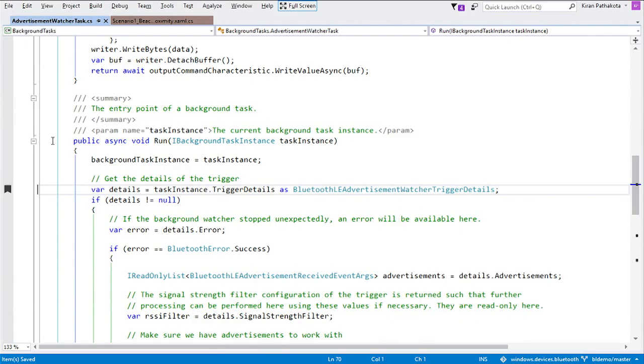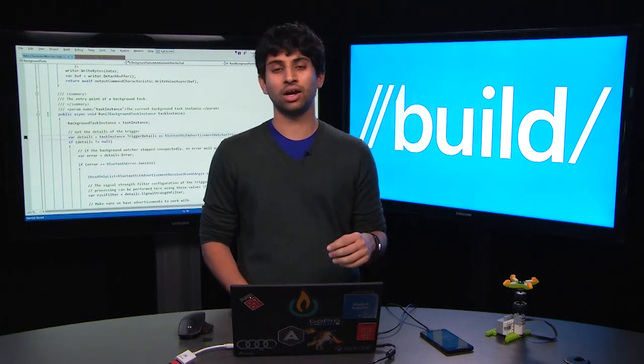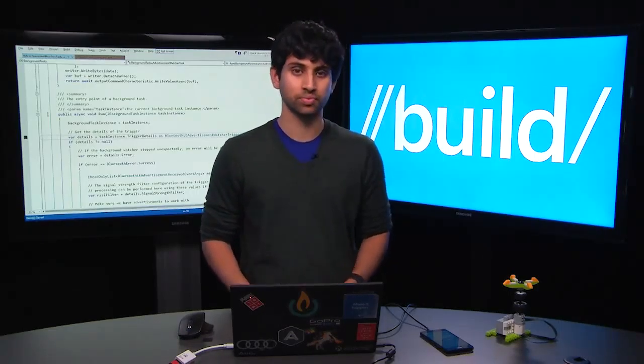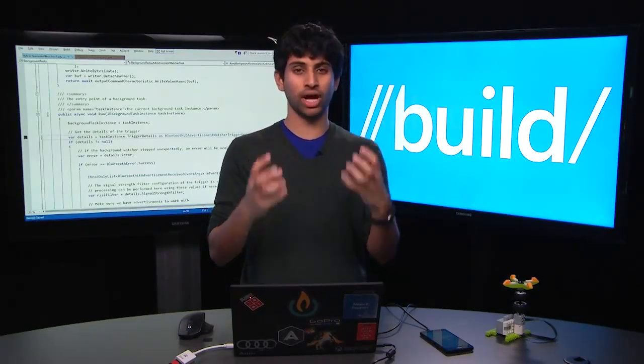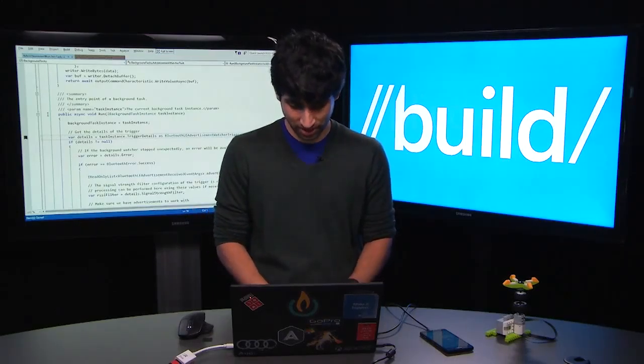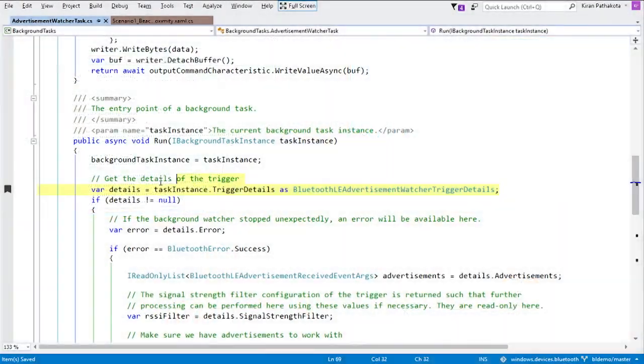I'm not going to go into how to register a trigger, but once you call builder.register, your advertisement is being proactively looked at by the system. When the system receives an advertisement packet that conforms to the filter that you configured the initial trigger with, we will fire the background task. And you cast the trigger details as the specific type, the Bluetooth LE advertisement watcher trigger details type. And that allows you to read the event args property.